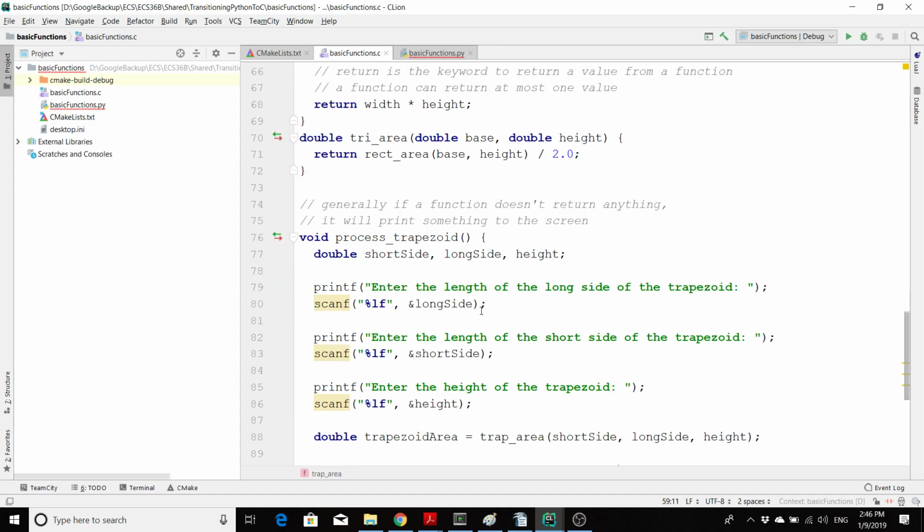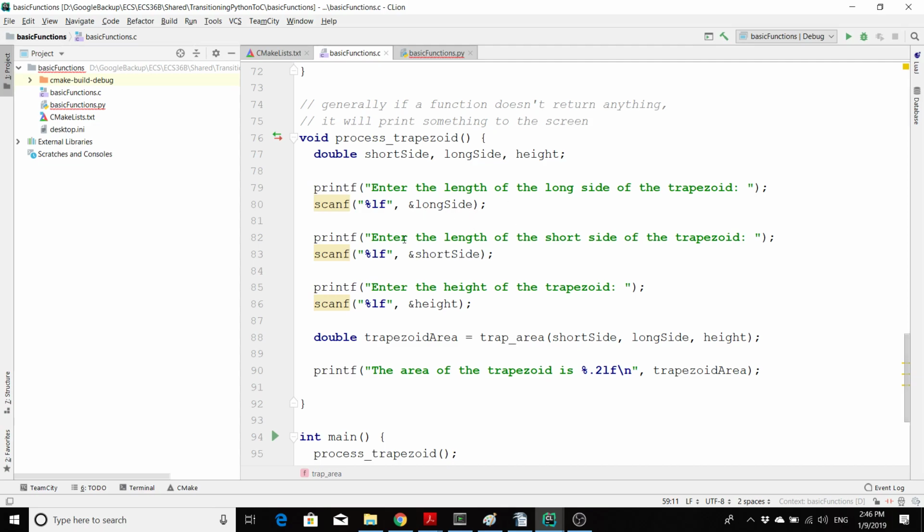And then again, this is a void function. It just says, hey, enter in the information, right? Scanning them, and then it calculates the area and prints it out. Calling functions is identical to calling functions in Python. Function name, parenthesis, value 1, value 2, value 3, however many values it needs.